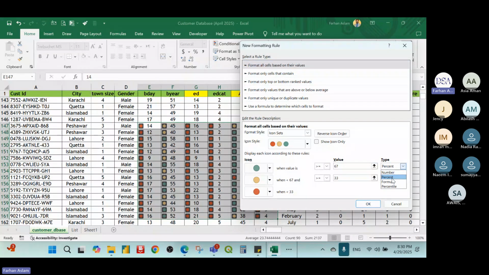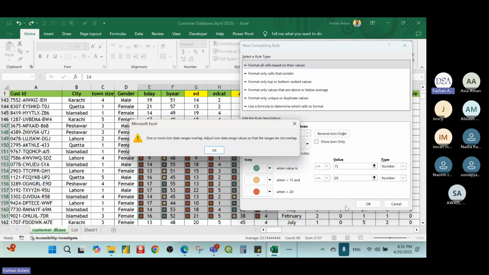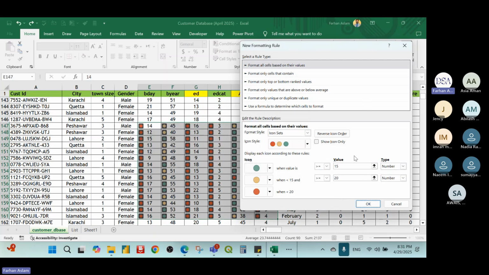And also in percent, if you want to change the percent into number or formula or percentile, it's your choice. You can change the values accordingly. By default, it calculated as percent and highlighted the traffic signals accordingly. If you change this, you can change the values or numbers or percentages according to your choice. For example, if I mention here, let's say 15, and also I mention here number, let's say 20, we will see the other result. No, something is wrong. We have to change this.